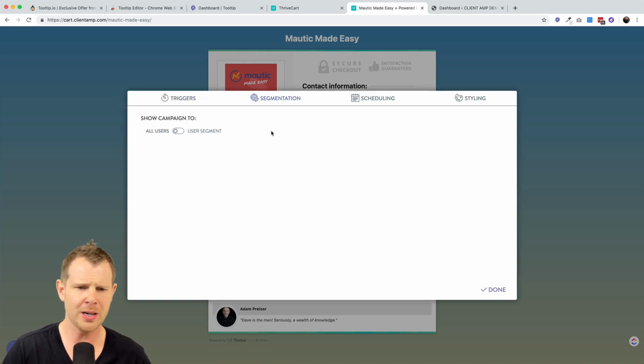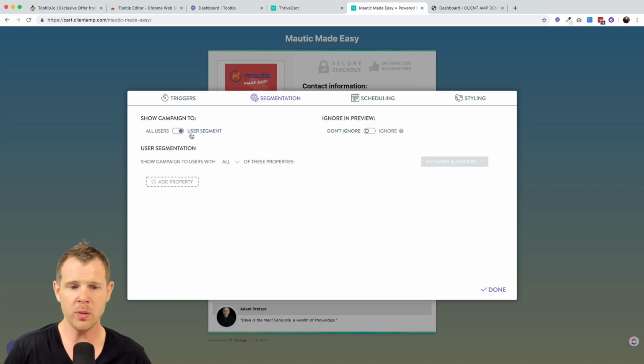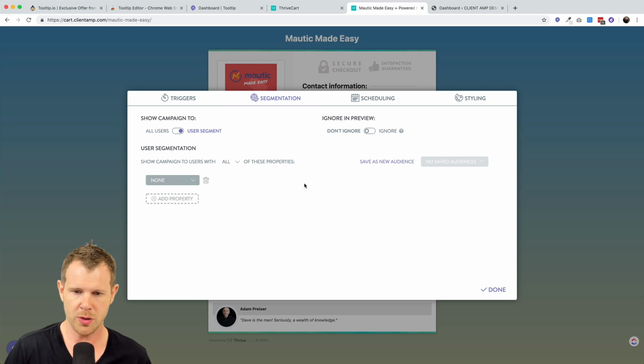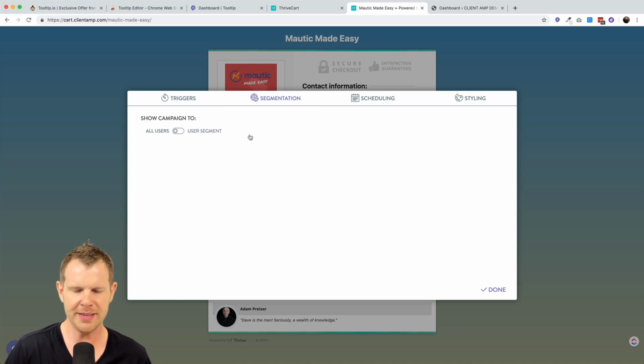I do have some other options here. I can segment who this displays to, which is quite nice. Let's say I only wanted to display the pop-up to someone maybe who had come through Facebook or something like that. I can go ahead and change the properties right here. And let's see, I can choose a new property and say, let's say they're coming from a location. So they're geographically located in a certain area, or maybe they're on a specific type of device, or they're coming from a specific URL. So those are the options for segmentation. I'm gonna leave that off for now.